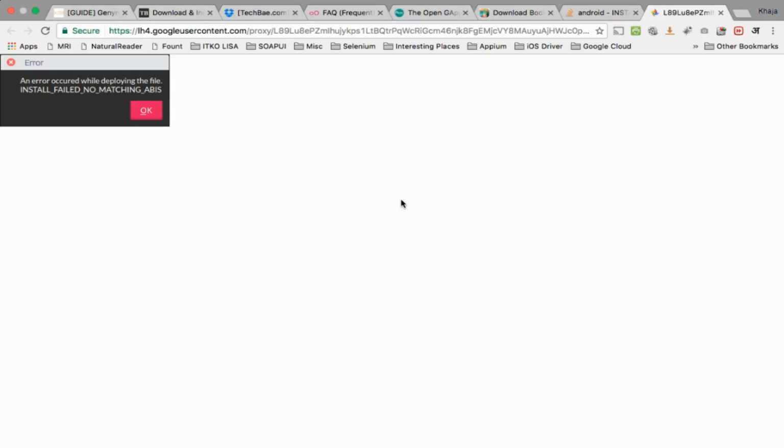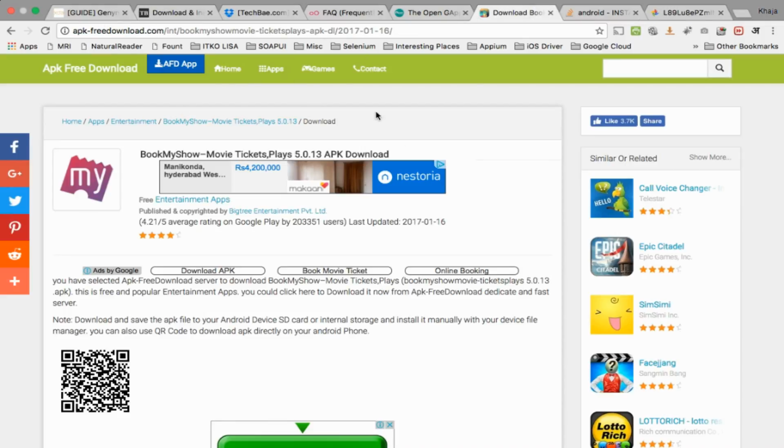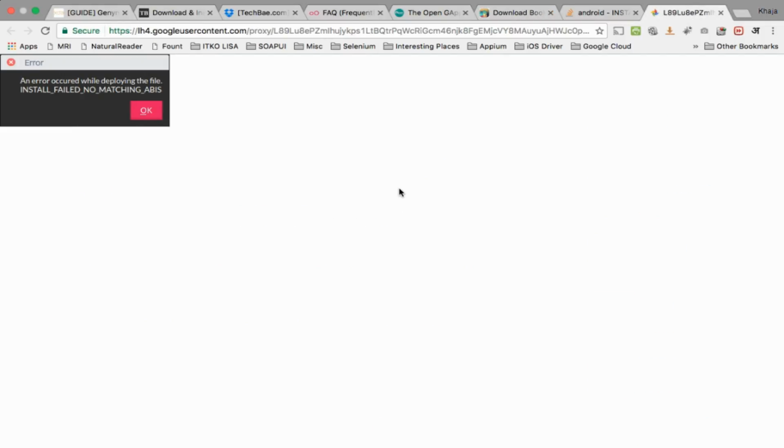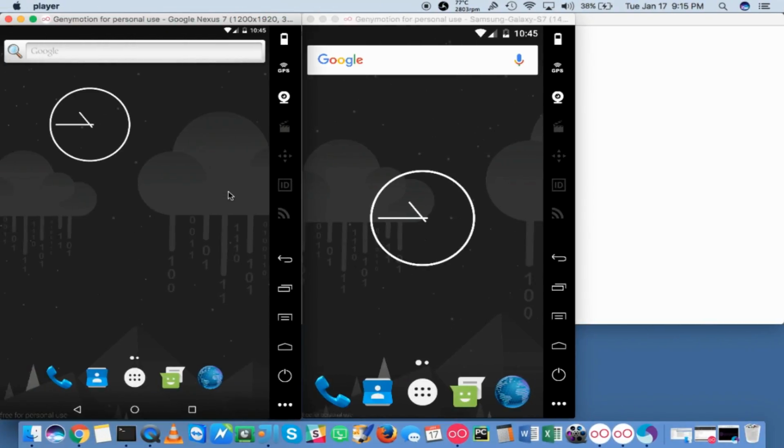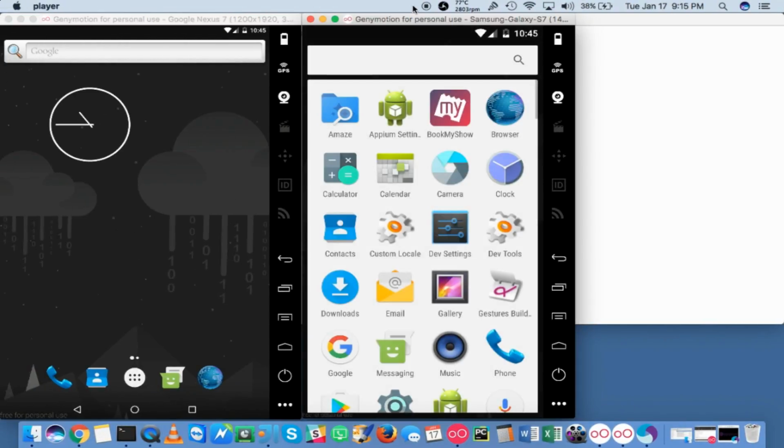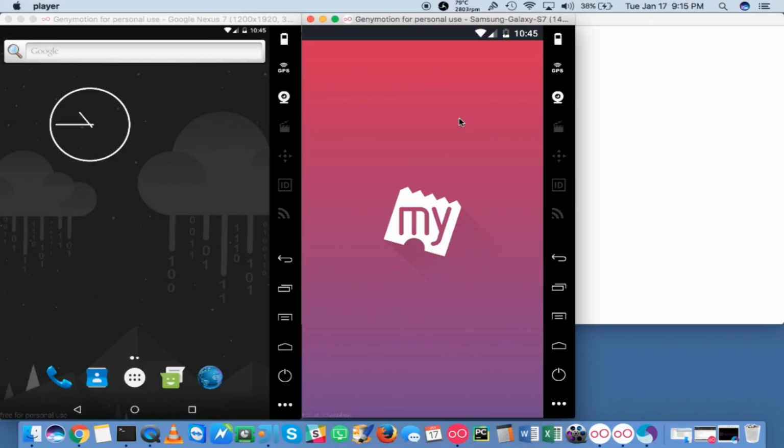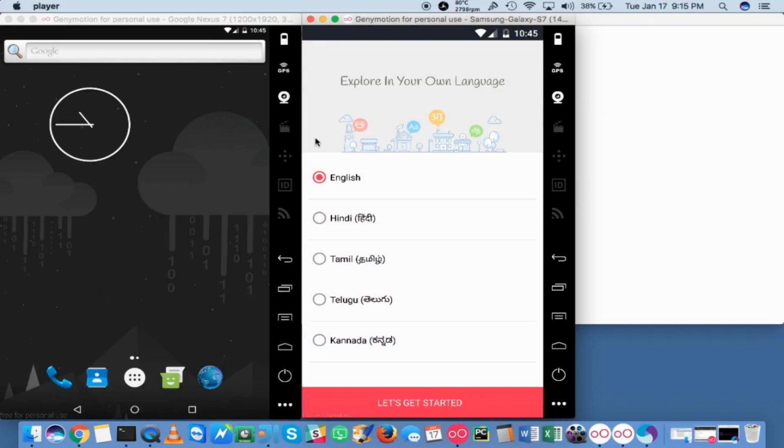Now, let's say that we are downloading an application from the internet. In this case, I have already downloaded something called Book My Show. I am trying to install this. Now, let's see what happens. This is on this device. On the right hand side, you see that I already have a Samsung Galaxy S7, and I have already set it up. So when I try to click on the Book My Show application, it launches seamlessly.